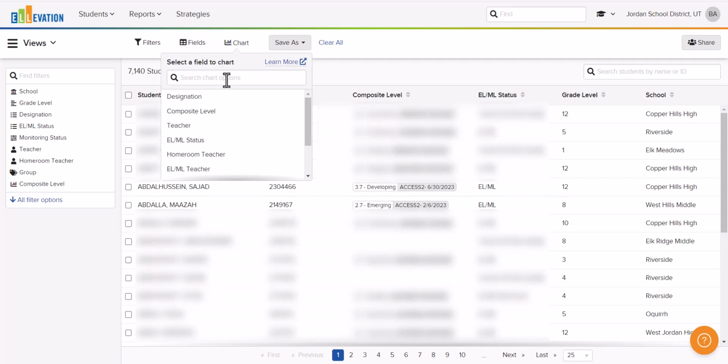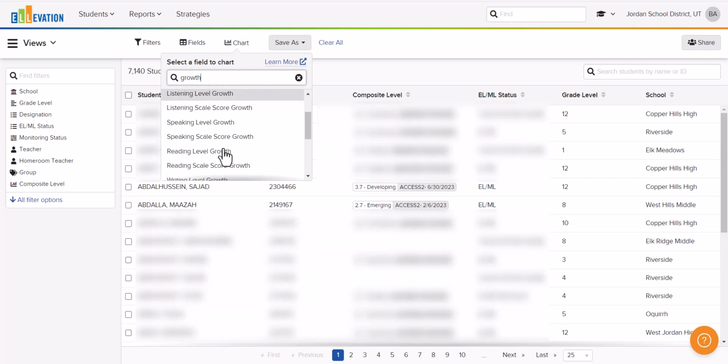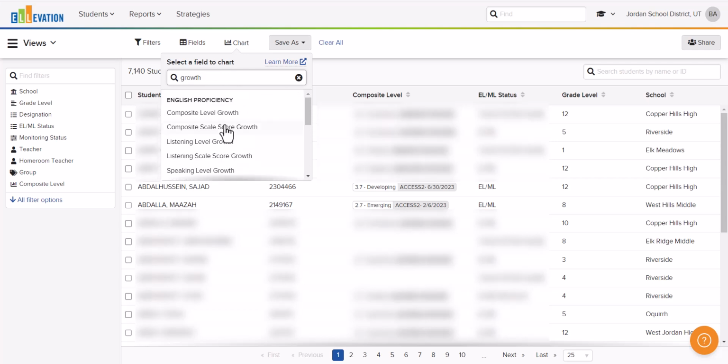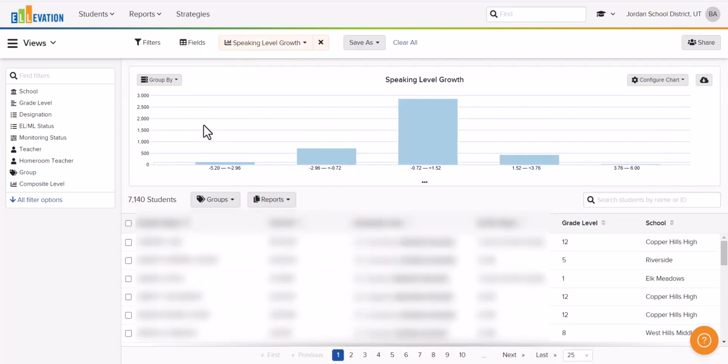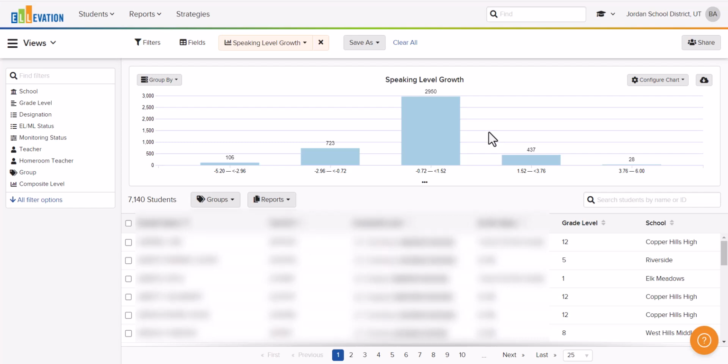So what I would like to chart for the students I'm looking at is their growth. So I'm going to type in the word growth to find the growth field options, and I can see I can chart several different types of growth, the overall growth, the composite level, and also growth in each domain. So let's say I want to look at the speaking level growth. So I'll select that, and now I have a chart, a histogram that shows how many students are making higher or lower growth.